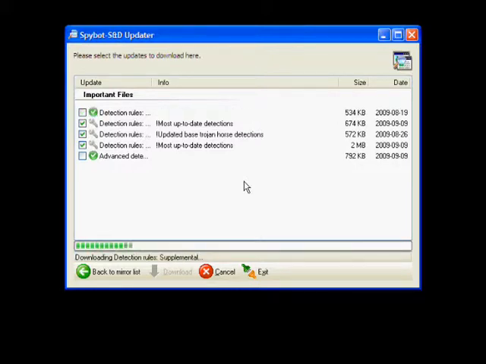So you can see the little green bar going across for each one. As it gets across, it goes on to the next one, and so on until it's finished. Note the buttons at the bottom. It says back to mirror list, download, cancel, and exit. When it's done, the cancel button will disappear and we'll be able to exit.